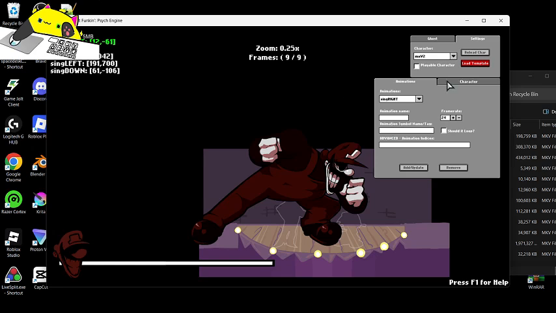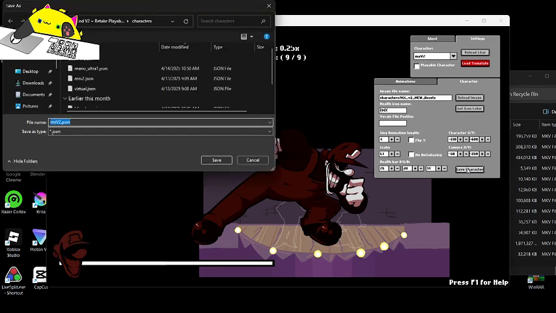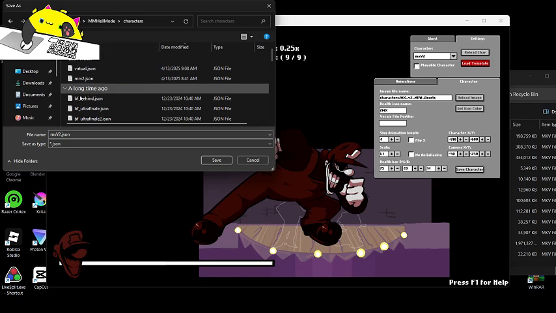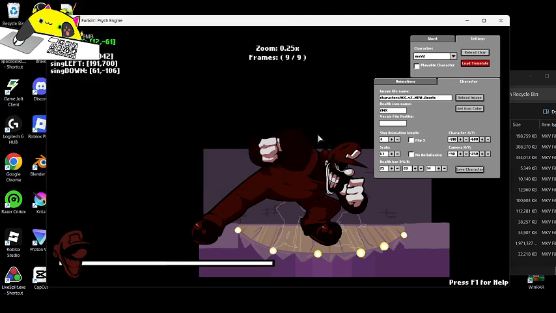Anyways, once you have them all, and they're all properly done, you need to click Save Character. And then make sure you go into the correct mod where you have the character saved. Characters. Jason's. Click Save. If it already exists, just replace it. And they work now. Let's go into a song to show you.